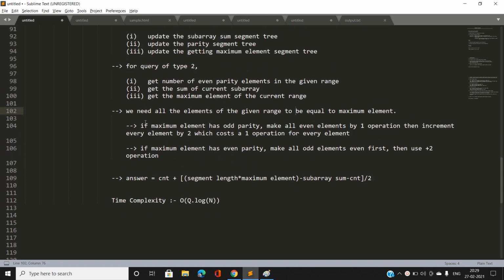Now if the maximum element has odd parity, make all the even elements odd by one operation, that is incremented by 1, and it costs me a single operation. Then increment every element by 2, which costs one operation for every element, and this is optimal.